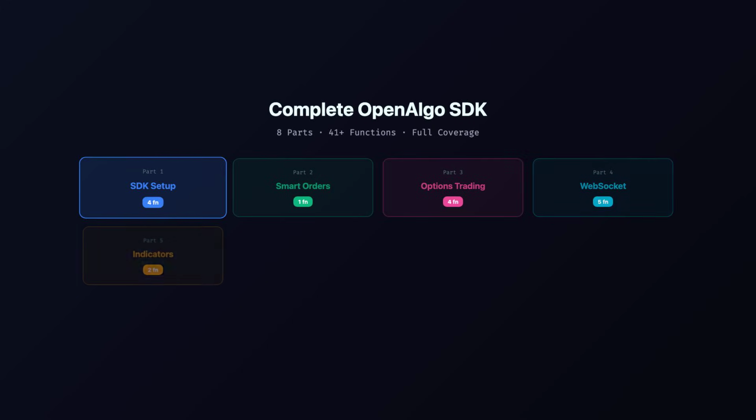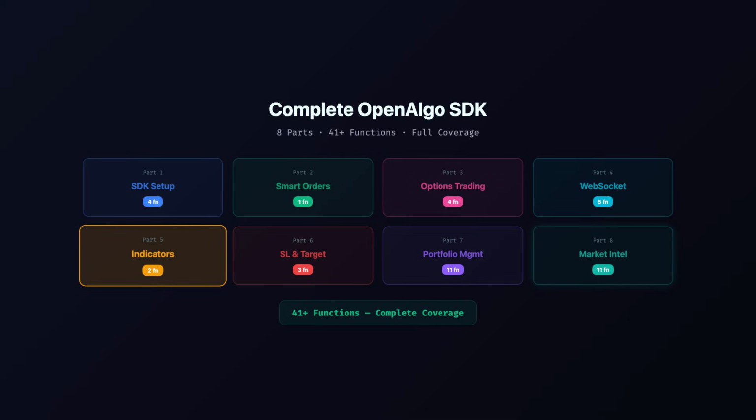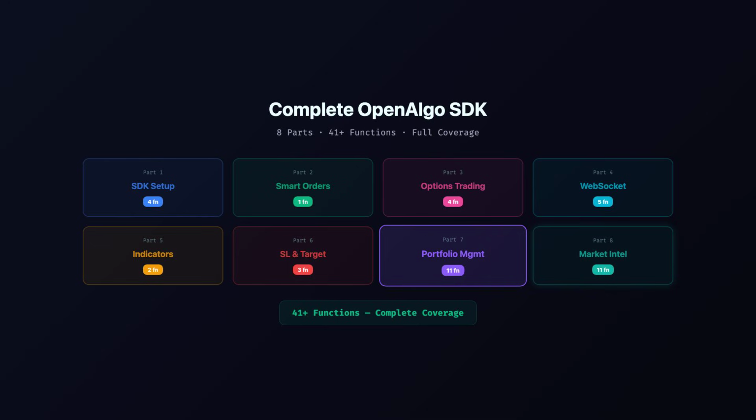Here is the complete OpenAlgo Python SDK map across all 8 parts. Part 1 covered SDK setup with place order, place smart order, quotes, and funds. Part 2 was a deep dive into place smart order. Part 3 covered options trading with options order, multi-order, option chain, and option Greeks. Part 4 covered WebSocket streaming. Part 5 covered historical data and technical indicators. Part 6 covered real-time stop-loss and target monitoring. Part 7 covered portfolio and order management with 11 functions. And Part 8, this video, covered the final 11 functions for market intelligence and utilities. That is the complete SDK.